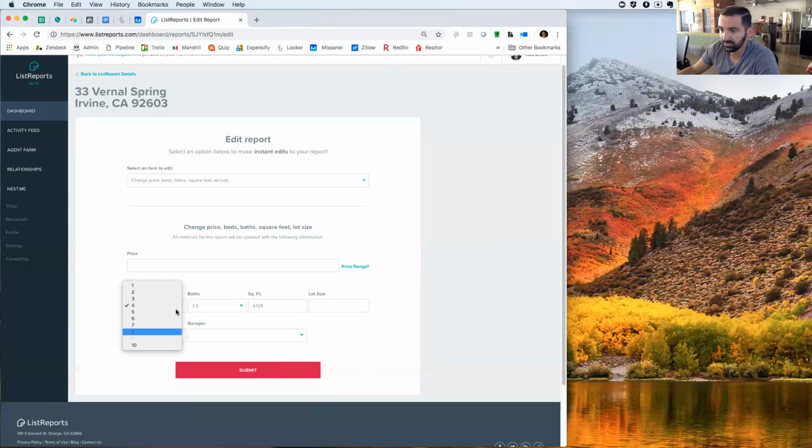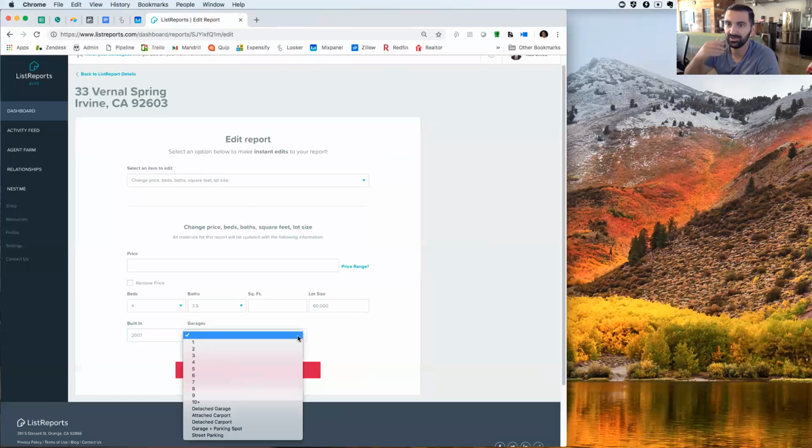From these drop downs here, you can change the bedrooms, change the bathrooms, change the square footage by typing something out, change the lot size by typing something. You can change the year that it was built. You can change what the garage scenario looks like. Is it a one-car garage? 2? 3? Maybe it has a detached garage. Maybe it has an attached carport or a detached carport.